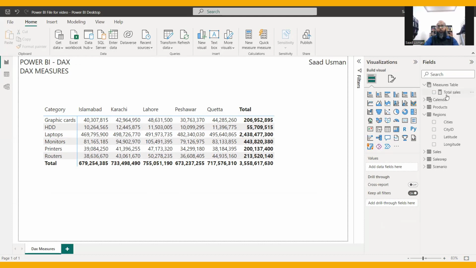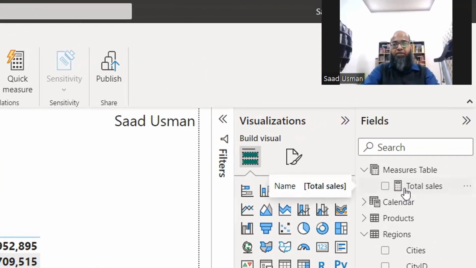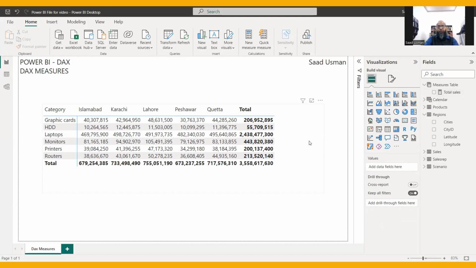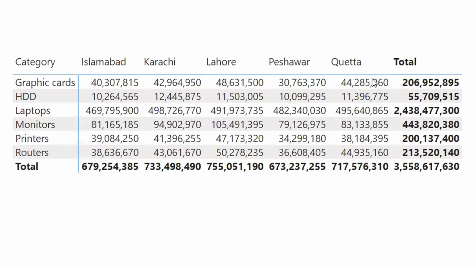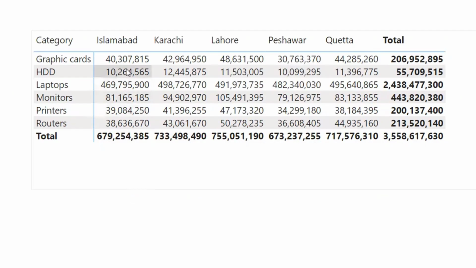You can see the icon next to the Total Sales measure is like a calculator. This differentiates measures from calculated columns and other fields in the data model. So if we evaluate the individual value against Islamabad and graphic cards, what this DAX measure does is actually filter the original table with respect to the city Islamabad and the category graphic cards. And the combination of these two filters is this value of 40,307, and the value is put in this visual.